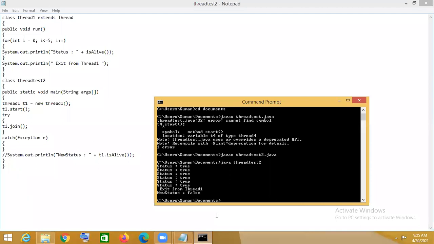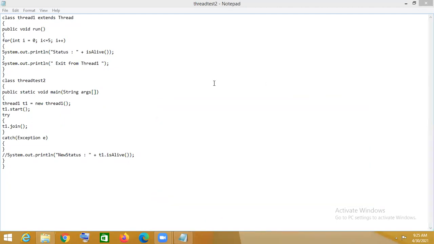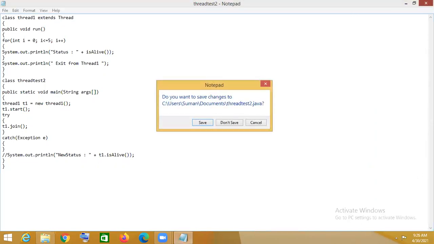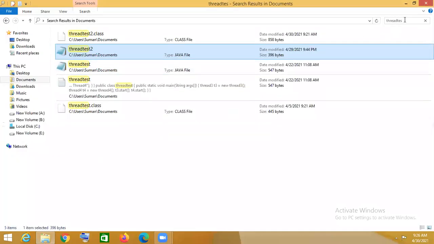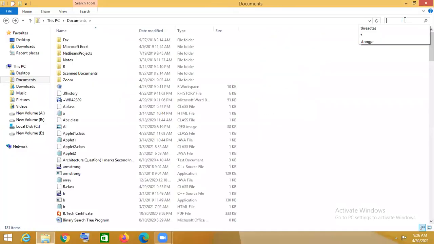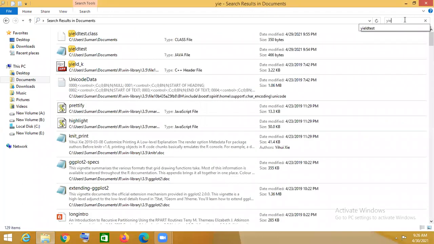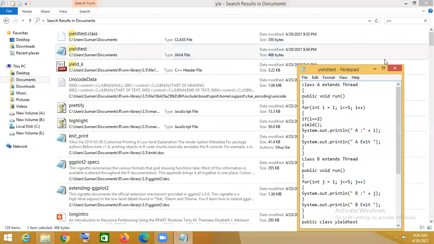So this is about the isAlive and join method. isAlive and join method works like this. Next, I will show another program which I have also discussed in the class, that is the yield method. The yield method, which I have discussed in the class.